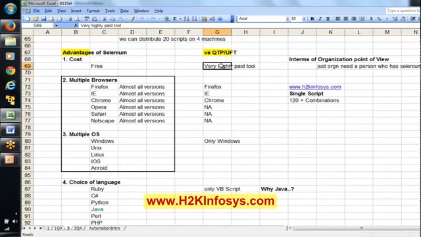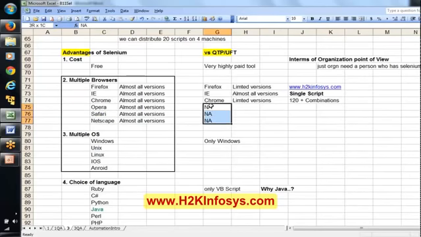QTP is a very highly paid tool. It is going to support Firefox, but limited versions only. QTP supports Internet Explorer, all the versions, and Google Chrome limited versions, and it is not going to support Opera, Safari, Netscape. Coming to operating systems, QTP can work with only the Windows operating system, whereas Selenium is going to support these operating systems.